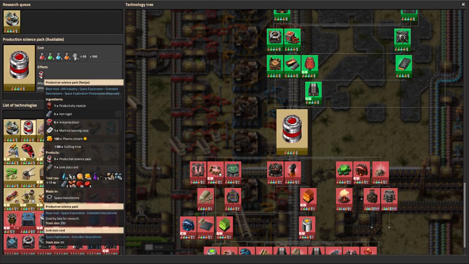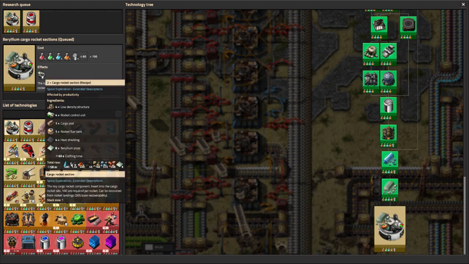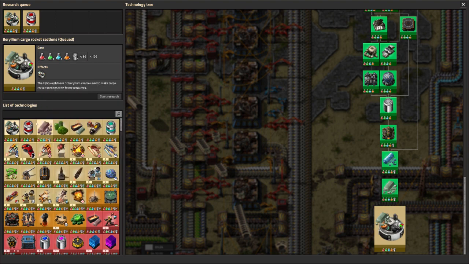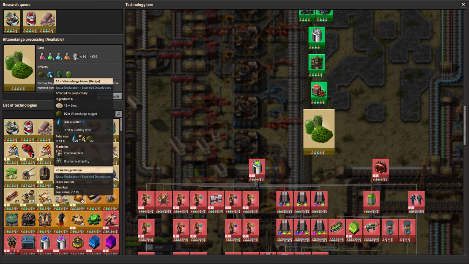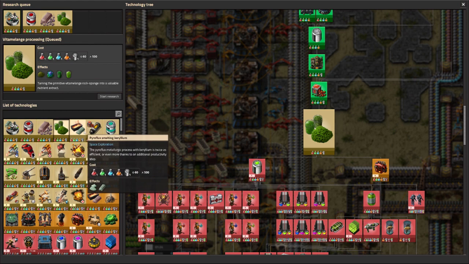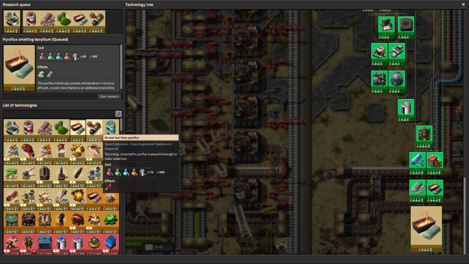Ooh, production science facts. Okay, what does this need? Productivity module, plasmas. I don't know what any of that stuff is. I mean, we'll research the tech, obviously. Ooh, what's this? Beryllium cargo section. I don't know if those are cheaper or just different, but it looks like you get more cargo sections at a time. So I imagine they're mostly cheaper as long as you have access to beryllium. Ooh, weird organic sponge stuff. Oh, and there's pyroflex smelting. Yeah, we'll figure that out.